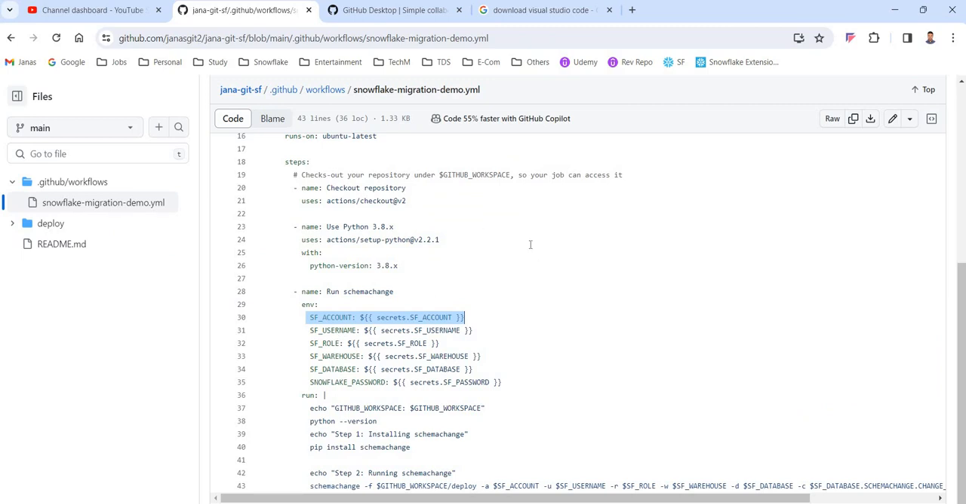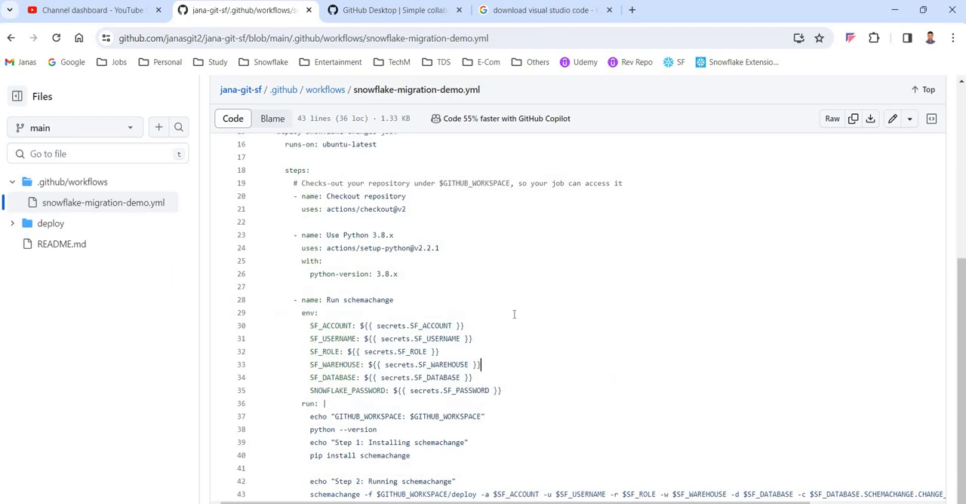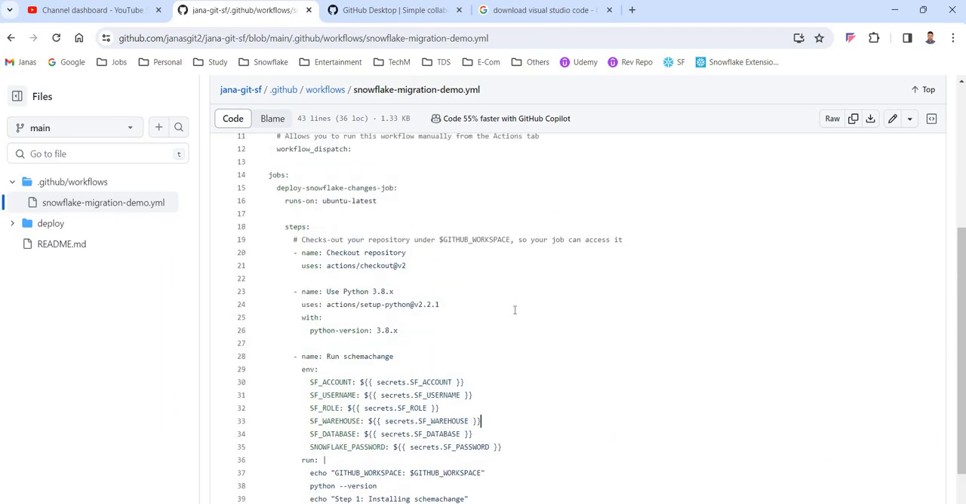I told you how to add secrets. Like that with the environment name, like dev underscore sf account, dev underscore sf username, like that production underscore sf account, production underscore sf username. Like that you can add any number of secrets, and you can use those secrets based on the environment you want to deploy your changes to. Hope you are understanding. This is very simple.